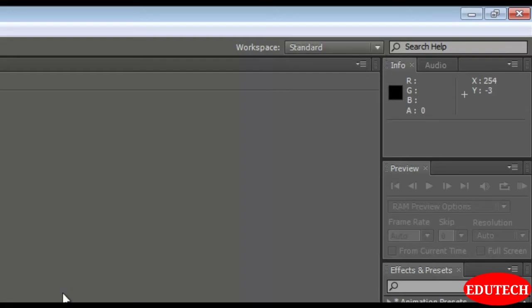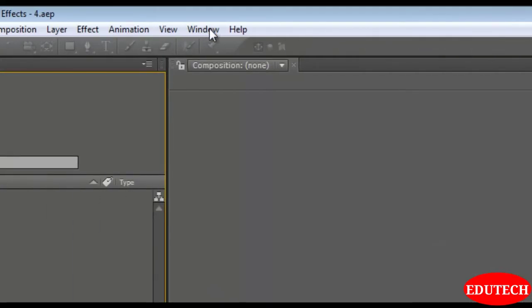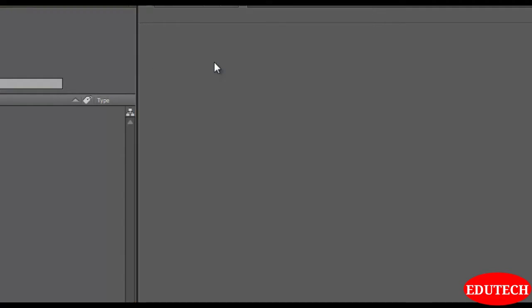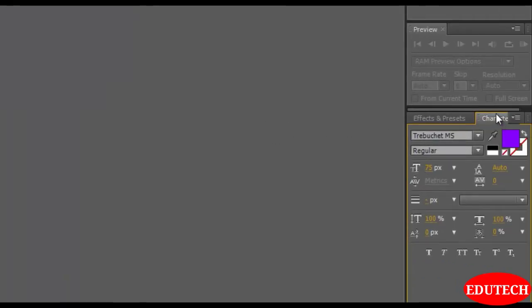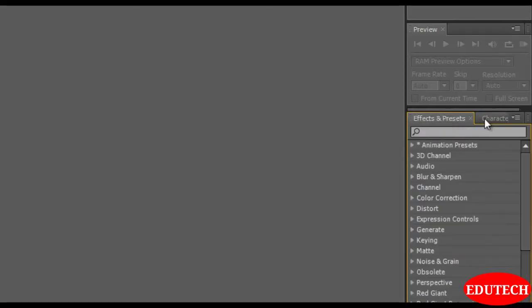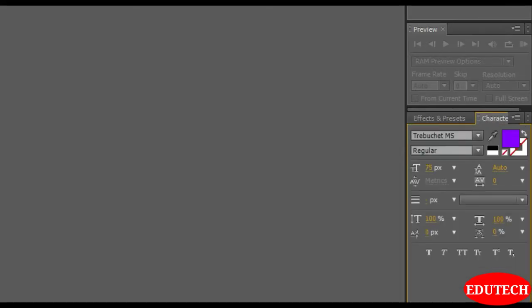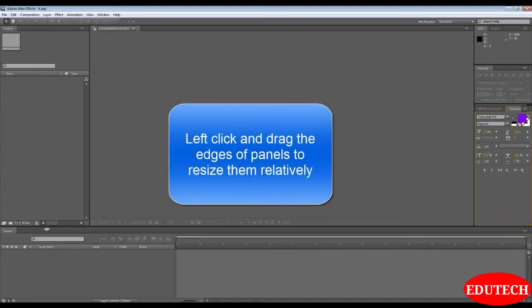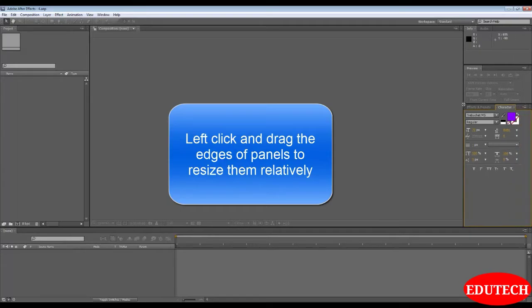Now for example, if you want to create your own workspace, you can just come over here in the menu bar, go to the window and just select any of the windows that you want. For example, I want the character window over here. So the character and effects and presets are open over here. I want my project panel to be longer and this to be a little wider.